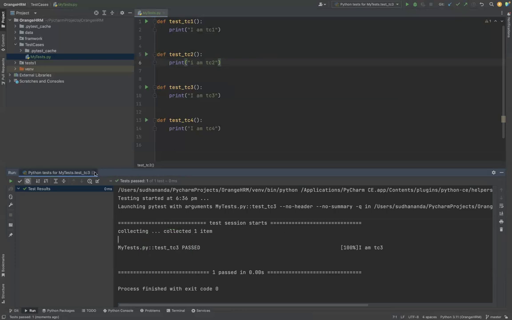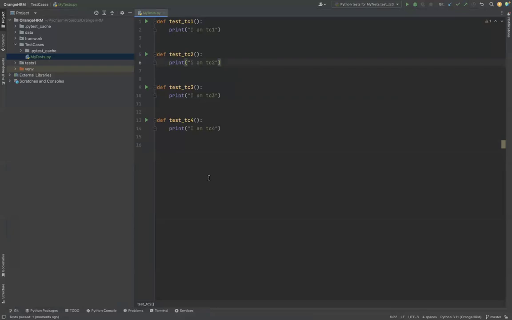Now I have created 4 functions, and all 4 functions I have taken as test cases. That means, when I configure PyTest in my system for my project, will PyTest consider all functions as test cases? And will PyTest run all of the functions directly when I run the file? No.